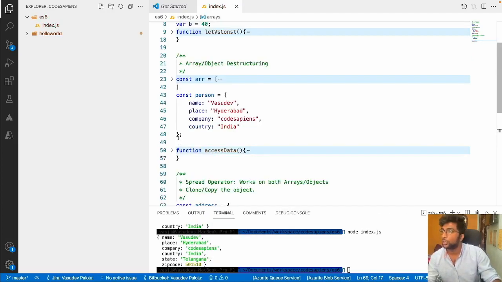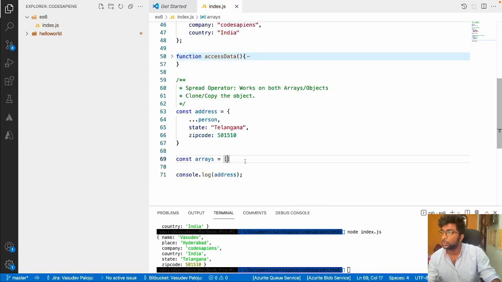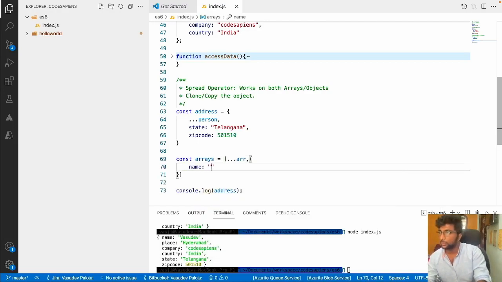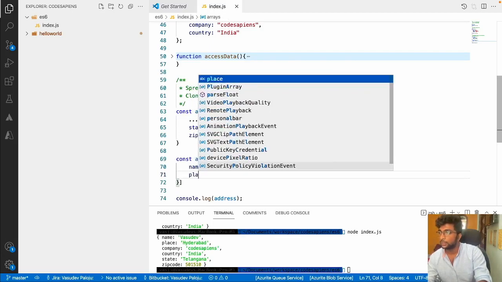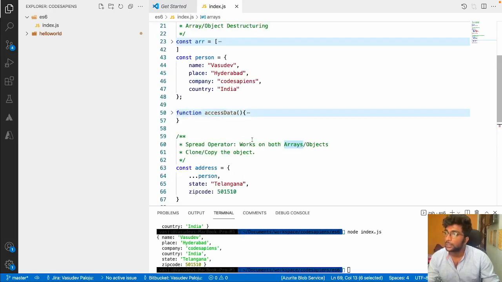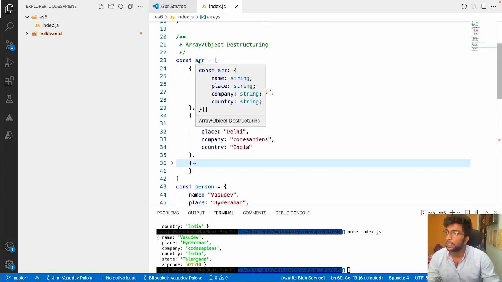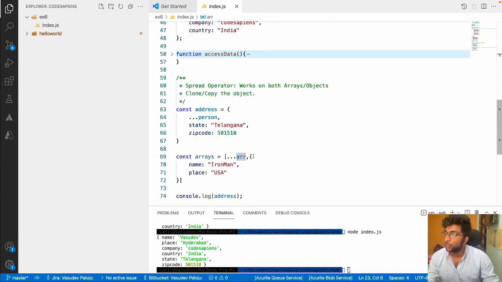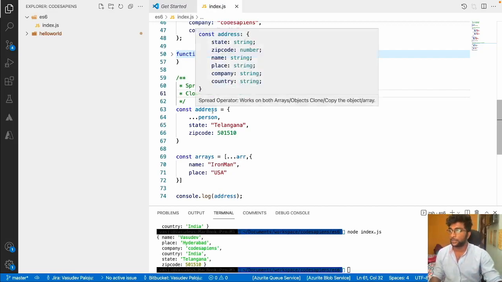The same thing will apply to the arrays as well. Is equal to, so I want all the elements inside this array, so I simply do triple dot array, and I'll define a new element, Iron Man, and place equal to USA. So now this new array will contain all the elements in array 1, and additionally the new object which we have added. So spread operator is used to copy or clone an object or an array. This is also going to be a very useful operator while learning React.js. There are a lot of applications of this spread operator, which we will be discussing right now.